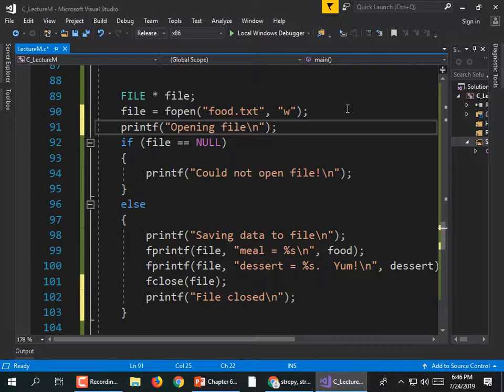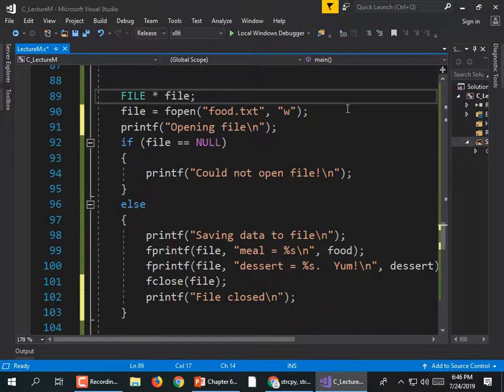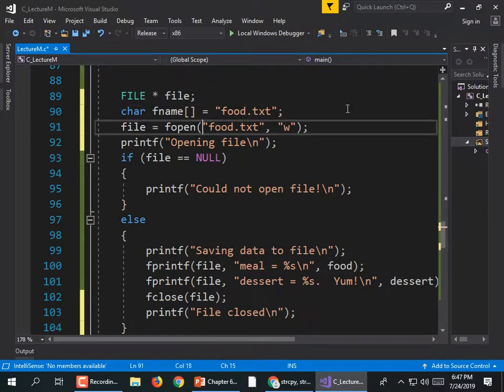Now, it's real nice to let the user know the file name. And actually, we should have stored the file name in a variable. So why don't we do that? It's just a string, though. So, char fname for file name, subscript, equals, "food.txt", semicolon. And now I'm going to change this so that it uses that file name rather than that hard-coded string.